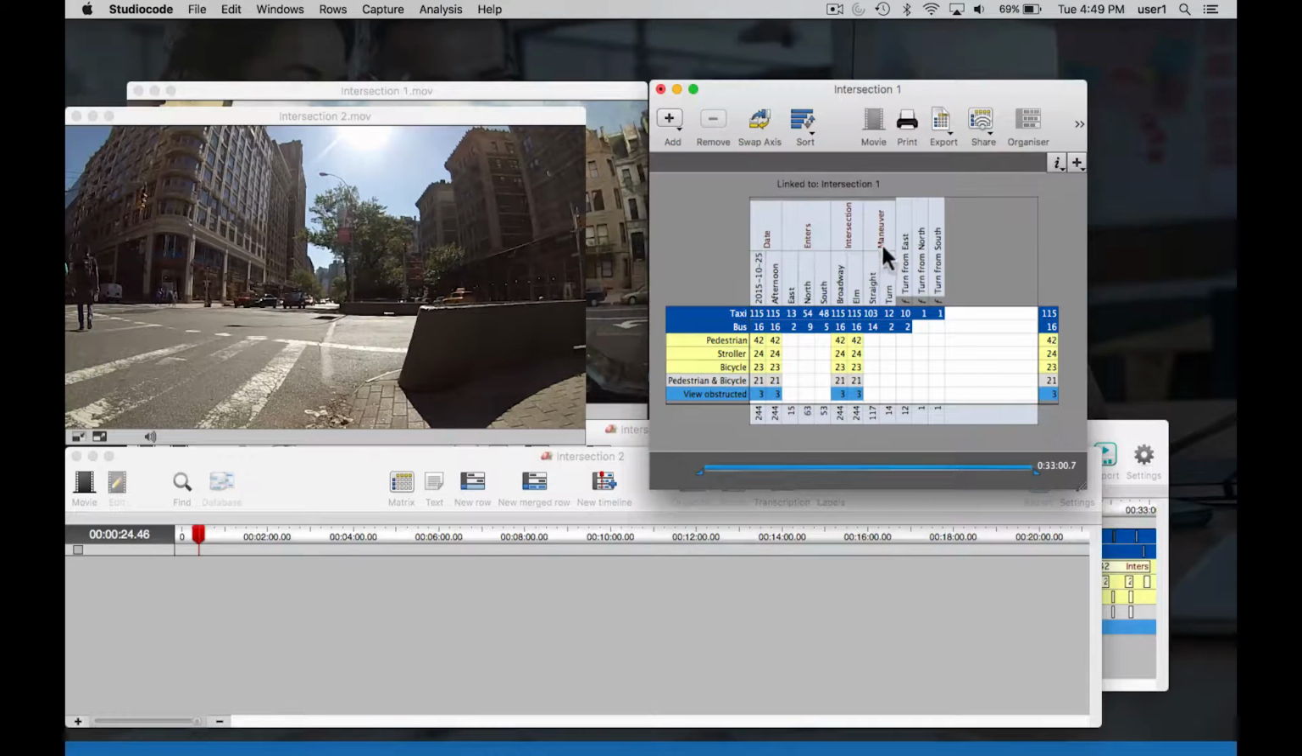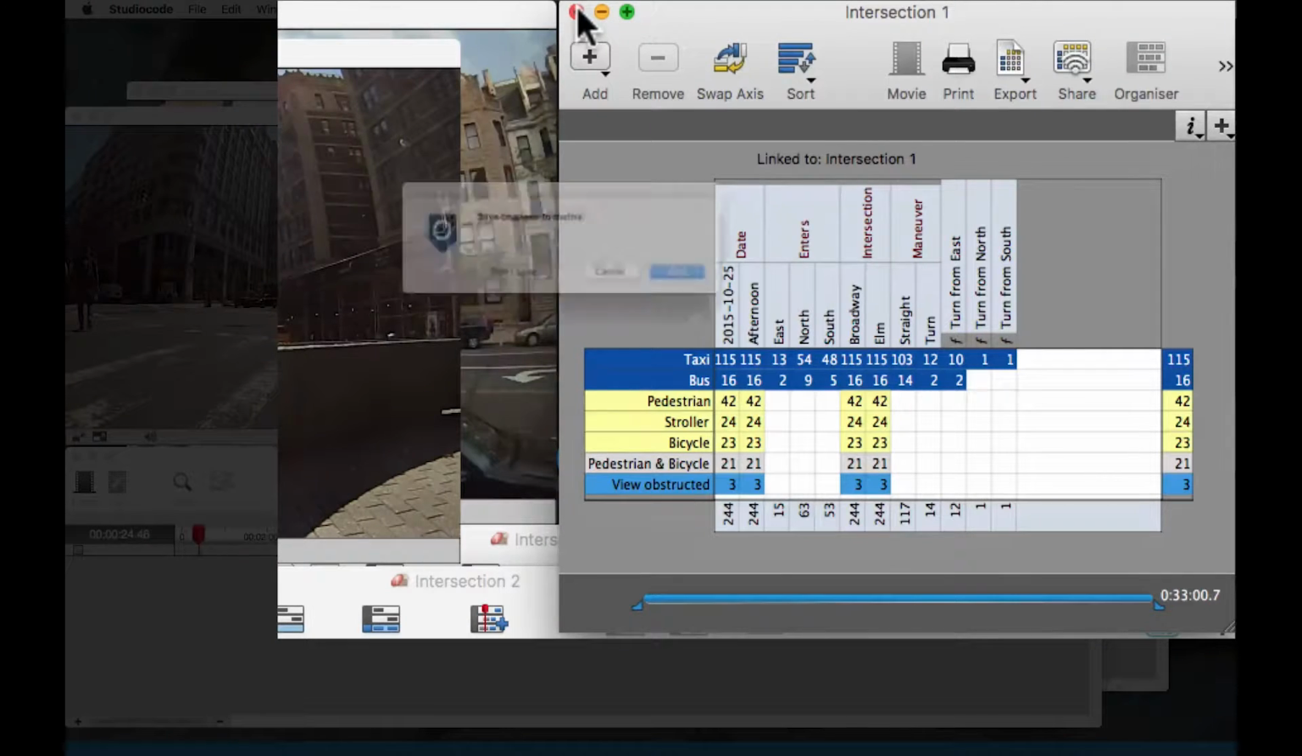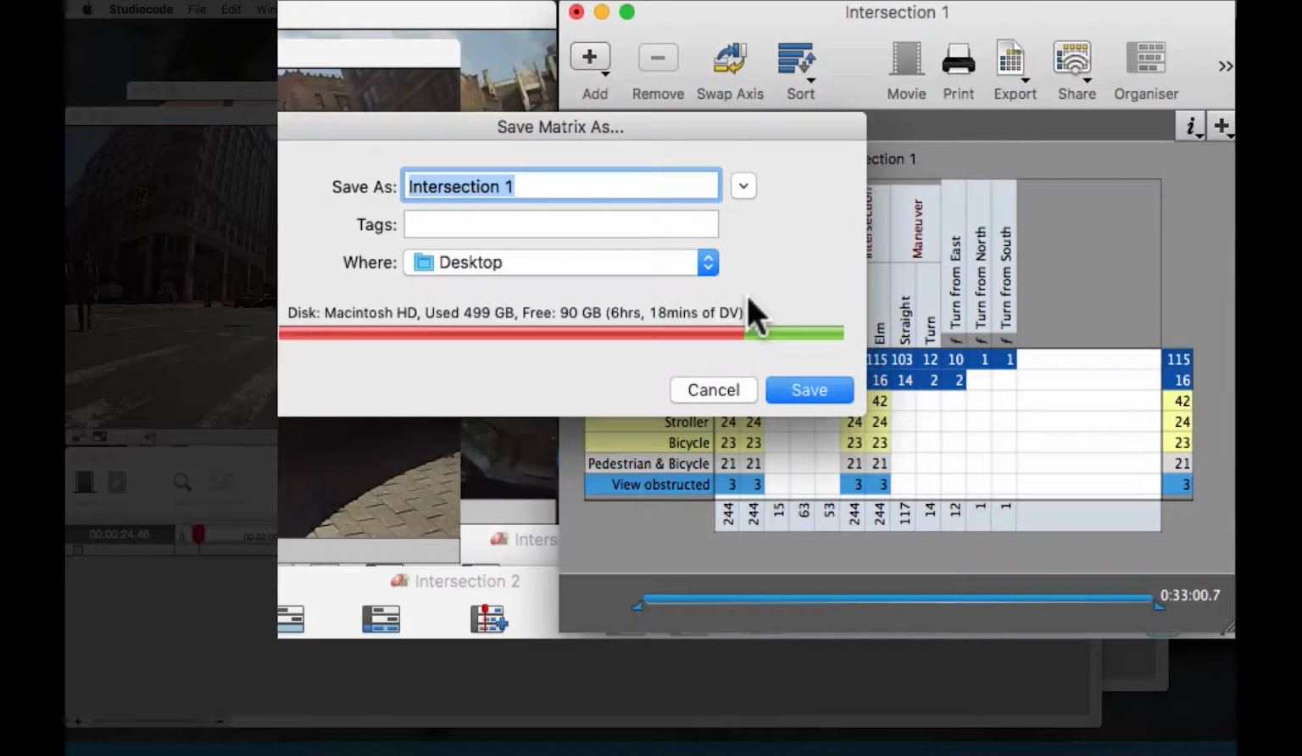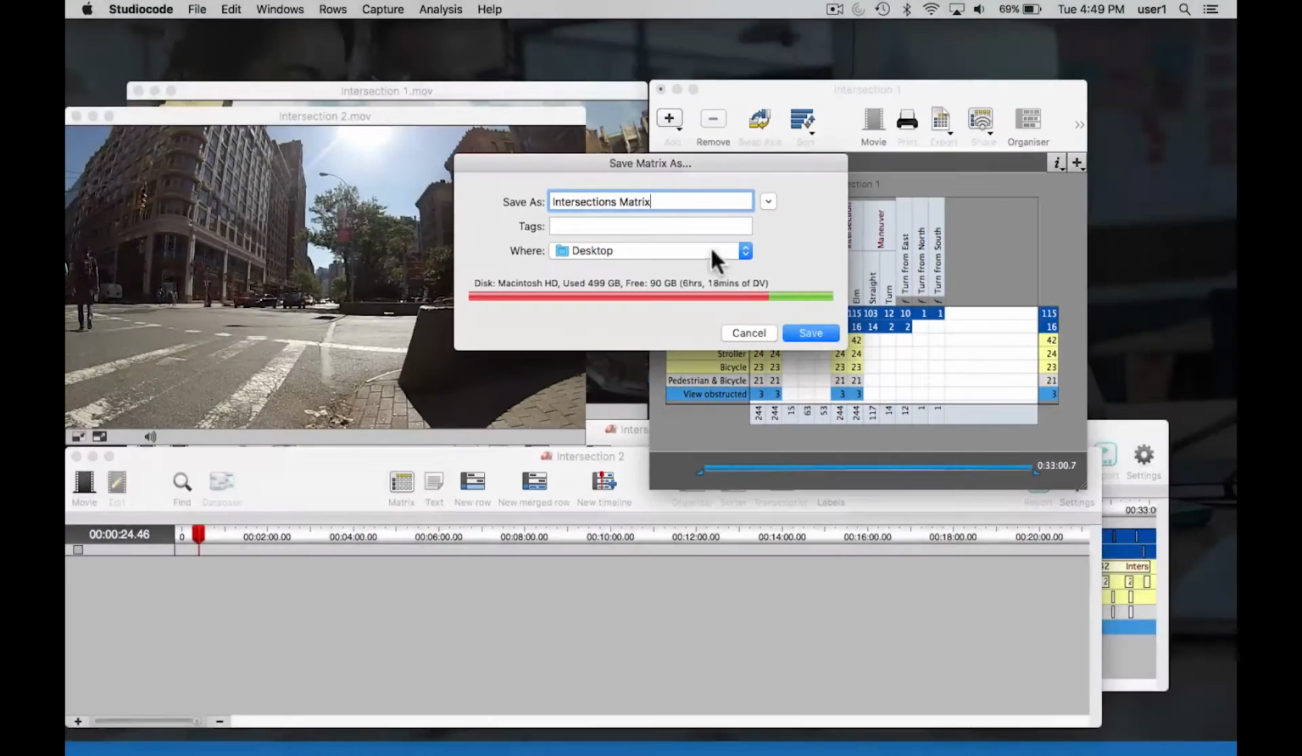Once you start making any changes to it, like adding these customized columns, renaming labels or columns or rows, things like that, you'll notice that if you close it, you now have the ability to save the matrix. So let's go ahead and do that. I'll click Save. I'm going to call this intersection. It's not going to apply to intersection 1 specifically anymore, so I'll just call this intersections matrix, and I will save it to the desktop.